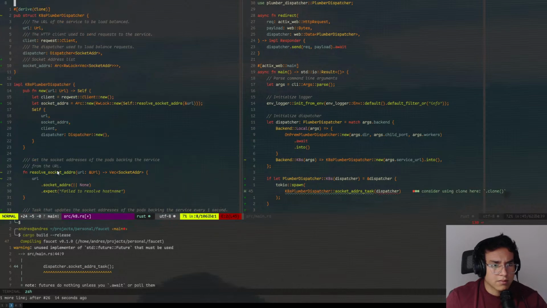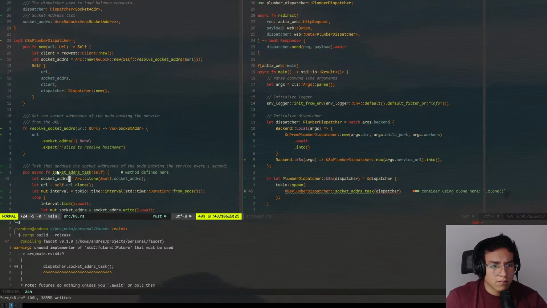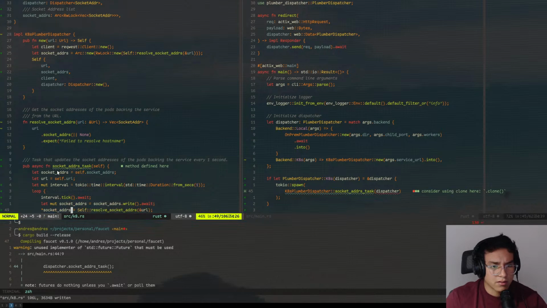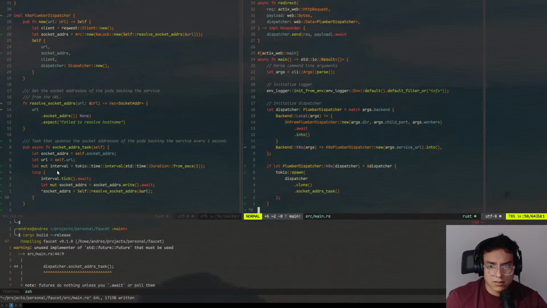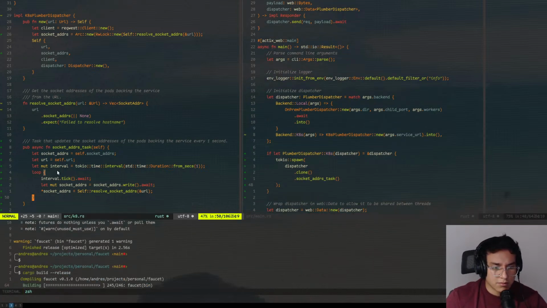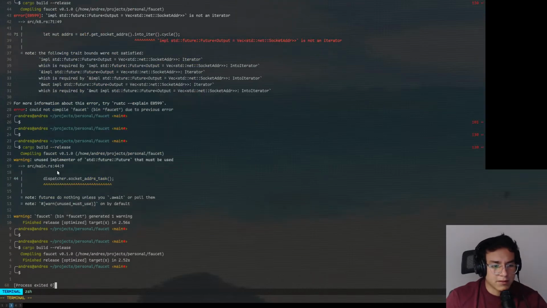Now can we do this without having to clone them right here? We would also not need to clone URL. Yep, so now we can just do dot clone. And now we can do dispatcher dot clone dot socket address task. Perfect. Now it should build without any warnings. Yep. Okay, let's run this. Let's see if it works.